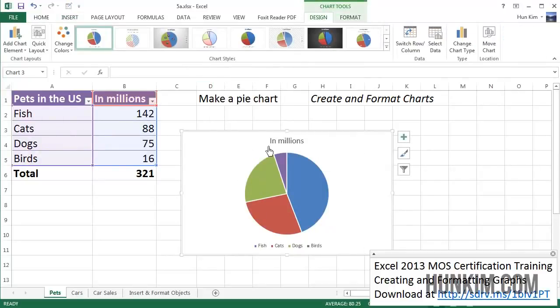And this looks pretty good, but I don't really like this title here. So this chart title, in millions, is not very descriptive. So what I'll do here is I'm going to click on it, and I can double click. In fact, I can even triple click to highlight everything and type in the title. I'm just going to call this Popular Pets in the US and probably throughout the world.